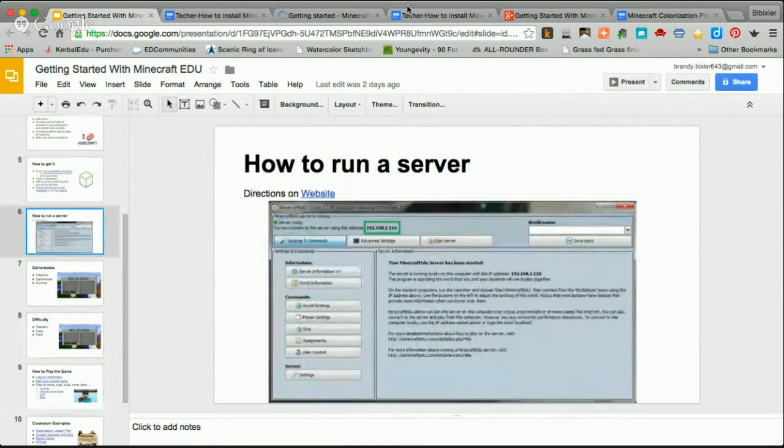You also can see on the server, this is what the screen looks like. And when you look at the server, you see the server information, and that's the tab I'm on now. I'm going to try to switch my screen sharing over to the actual server software so you can see what it looks like. So hang with me for a minute. I want to do my screen sharing.